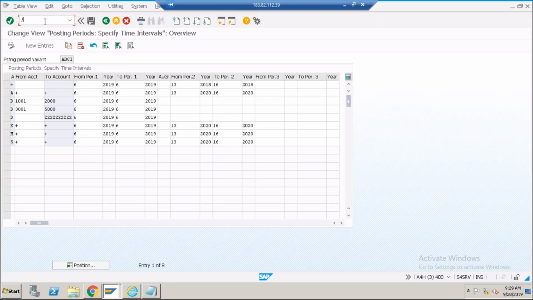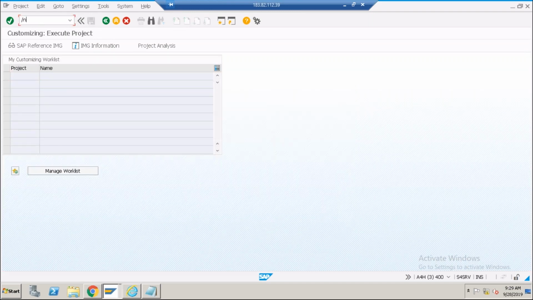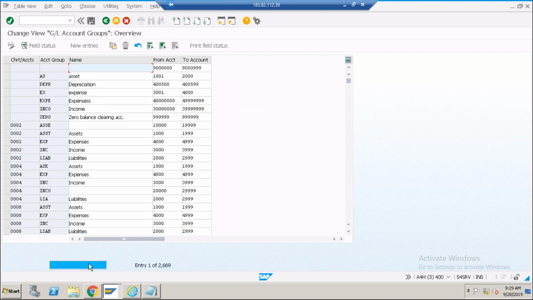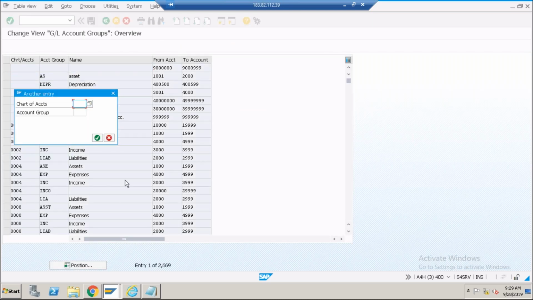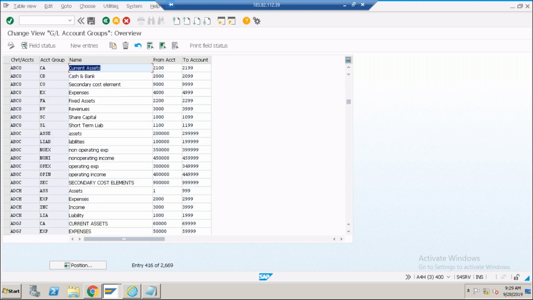If you go to SPRO, the transaction code is OBD4 for account groups. Okay, don't worry about transaction codes as of now. Whenever you are practicing, automatically just try to do the practice via transaction codes, that will come to your mind. Okay, so our chart of account is ABC0.